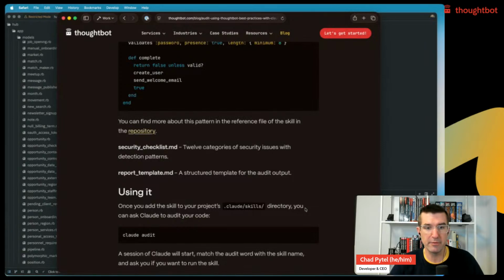So I'm starting from scratch. We just have the Rails application checked out on our repo, ready for development. So I don't have the skill installed yet. So let's start there.